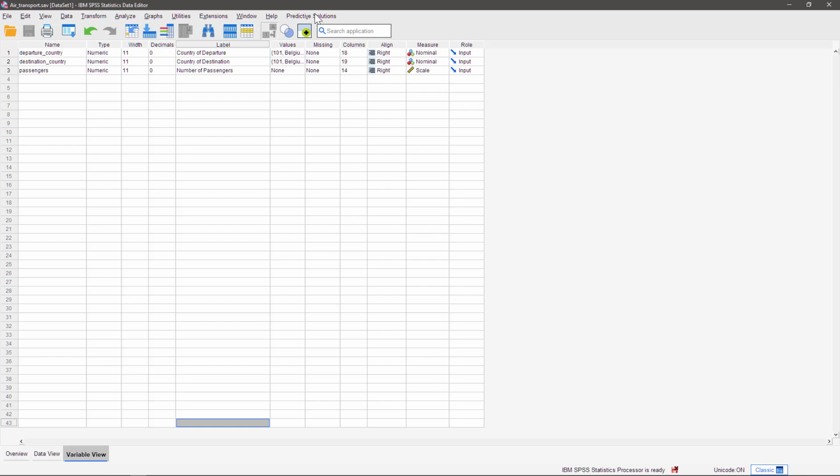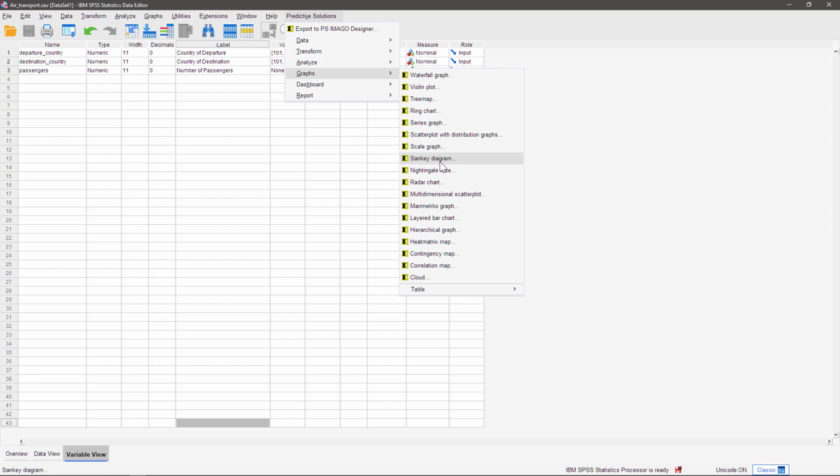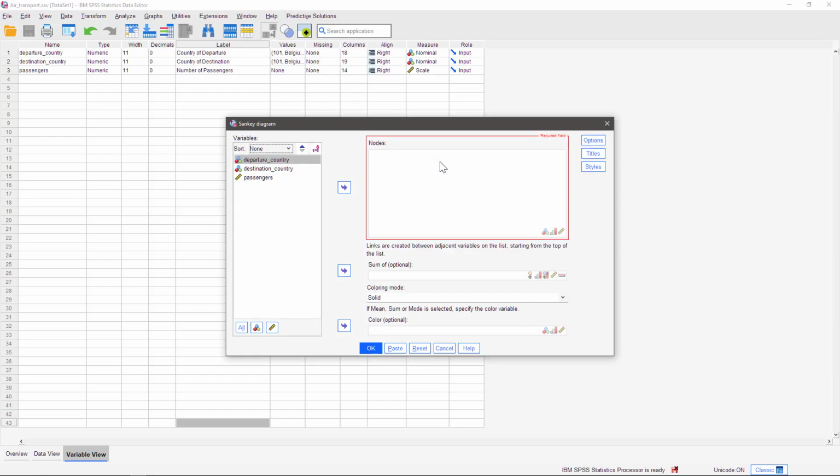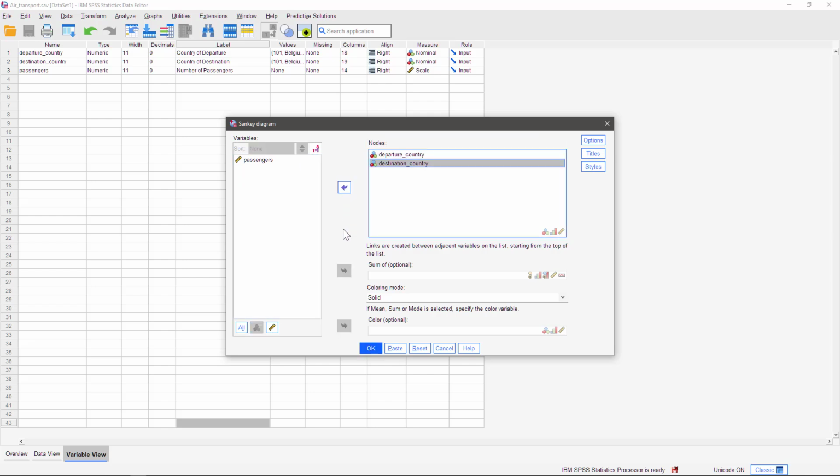The Sankey diagram in PS IMAGO Pro is available under the Predictive Solutions tab in the Graphs menu. Add the country of departure and country of destination variables to the nodes field. Remember that the order of nodes matters. Flows will be presented in the order the variables are placed in this field.